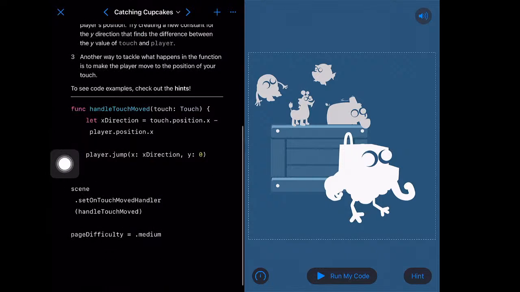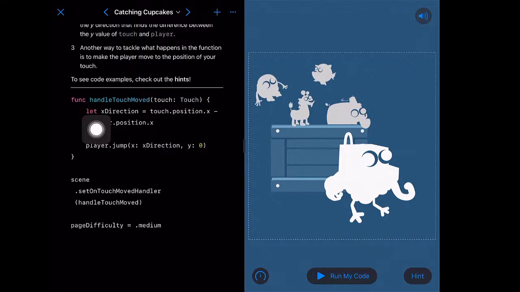So let's try out this code. We have our function defined here. It's called handle touch moved. It takes a touch parameter that's of type touch. We have the difference in the X position. And then we say scene on touch set on touch moved handler. We pass in that function name, so that's a reference to this function here. And then we have this other property here called page difficulty, and we set it to .medium. We can play around with that a little bit too. But let's run our code and see what this does.